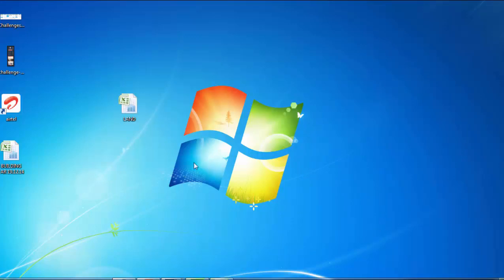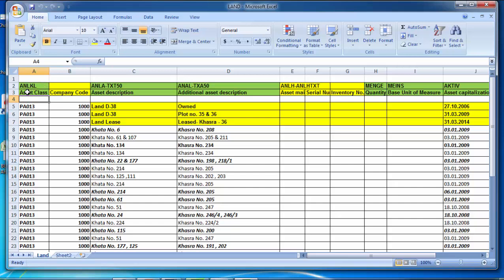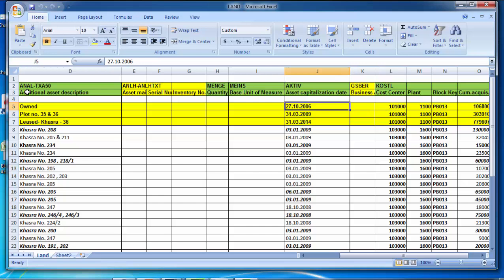So now on my desktop I have a file that belongs to land. Before uploading this land file into the system, we can have a look at what it is all about. The file gives you details related to the asset class, the company code, the asset description and additional description of the asset, and then other details like the asset capitalization date, that means when the asset was purchased.